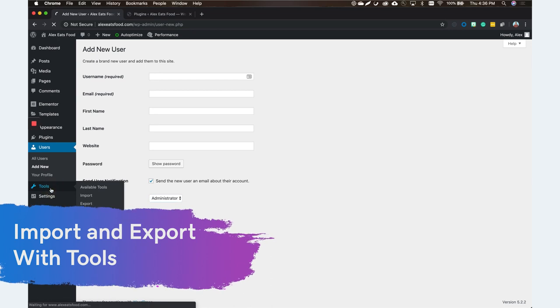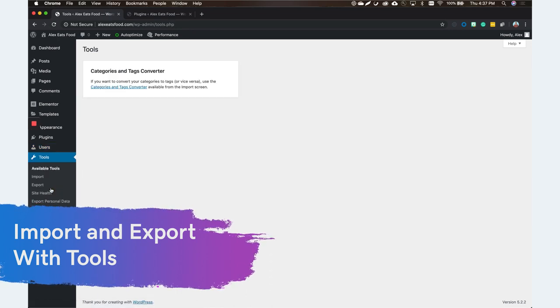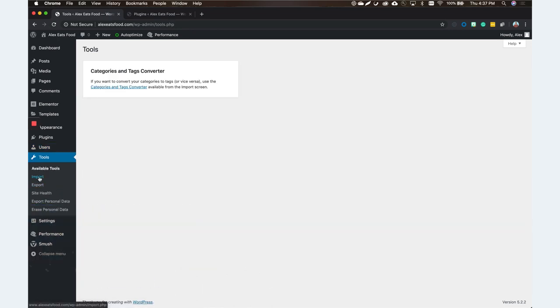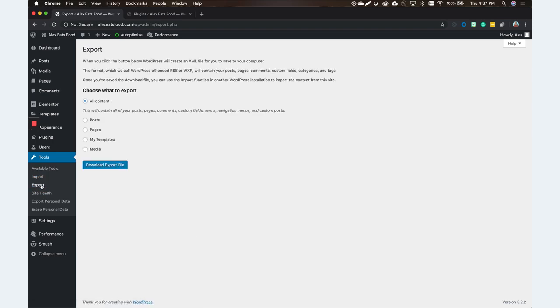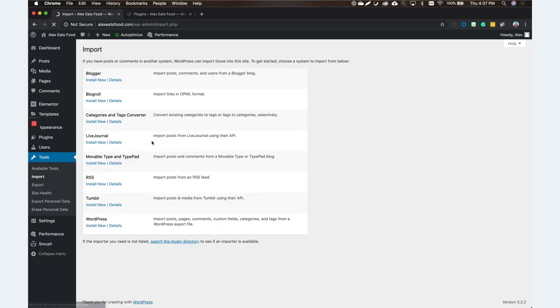Now with tools, there's not a whole lot that you'll have to really do here. The biggest use that people use with tools are the import and export. So say you're coming from like WordPress.com onto your own self-hosted WordPress site, you can use the export feature on WordPress.com to export all of your content to a file and then come down here to tools and then import, and then import your WordPress file and add all your content, making it so that that transition is nice and smooth.